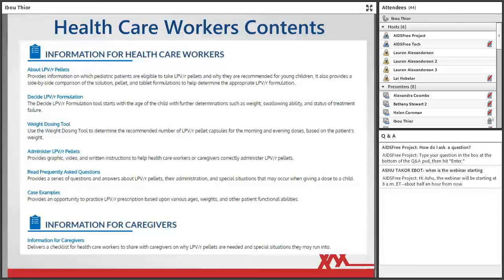Thank you, Helen. Good morning or good afternoon to all the folks. The healthcare worker section of the toolkit provides clinical resources for doctors, nurses, pharmacists, and other service providers involved in prescribing or dispensing the Lopinavir/ritonavir pellet to pediatric patients.